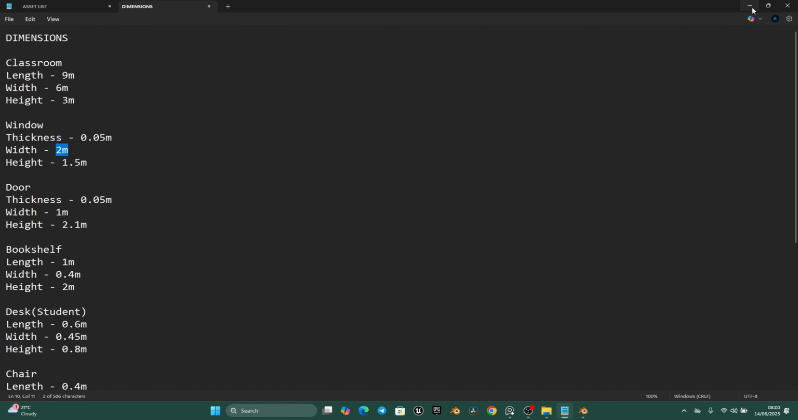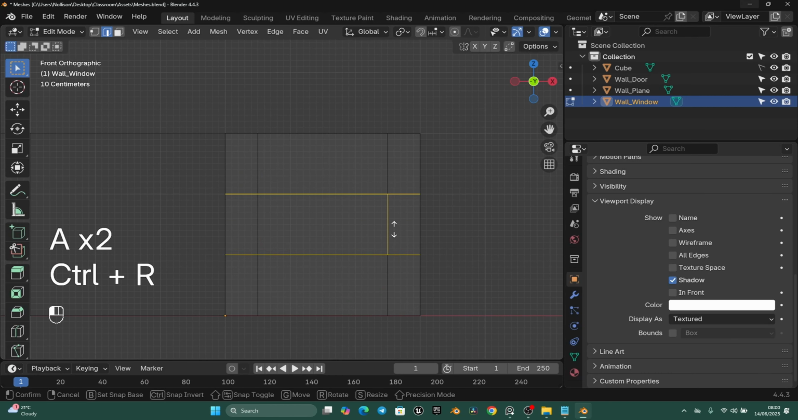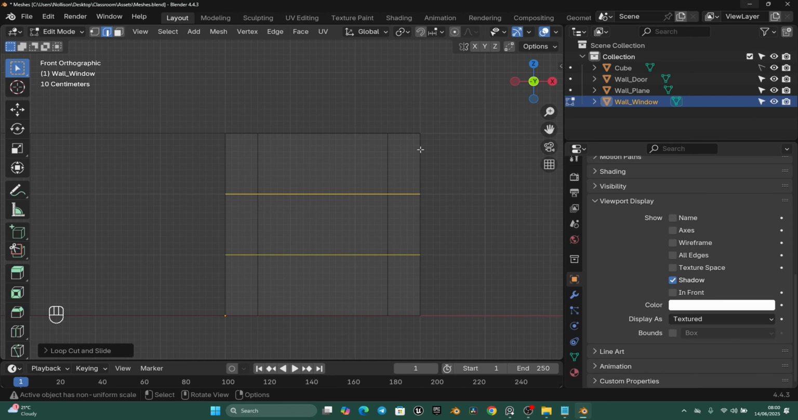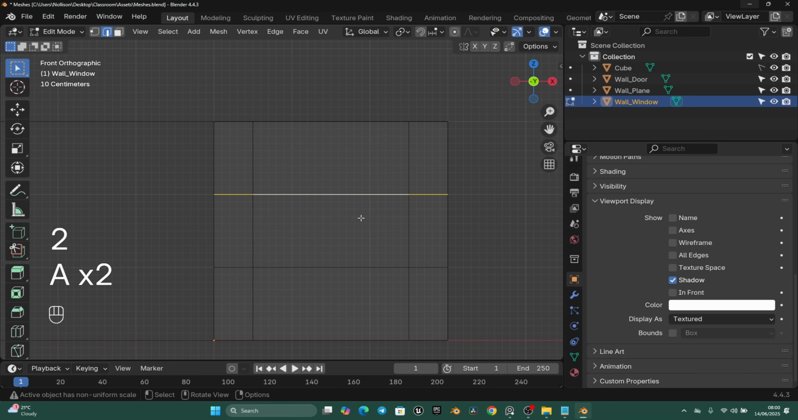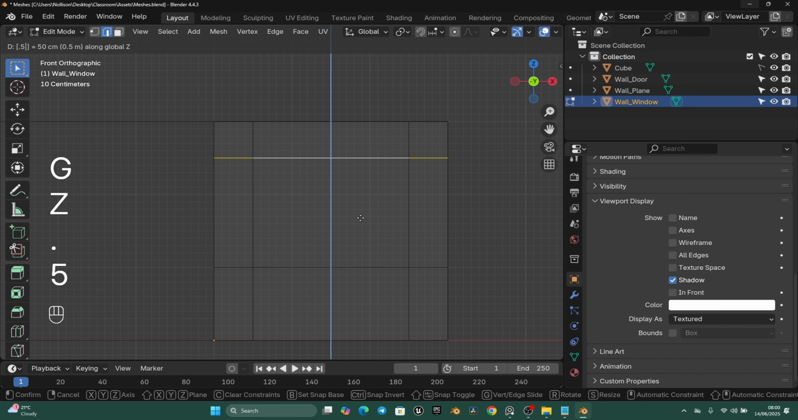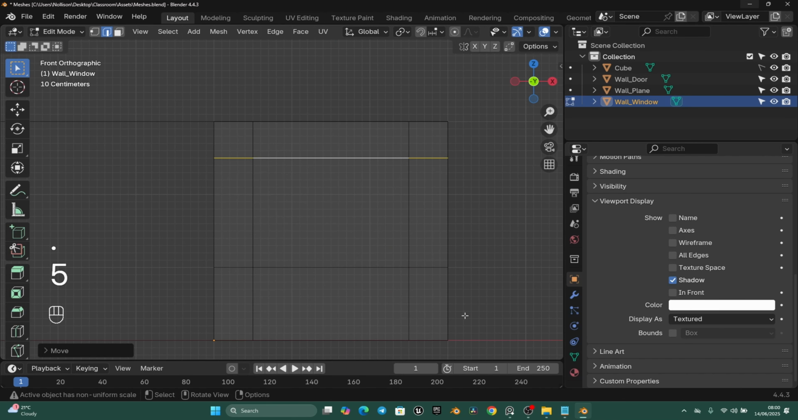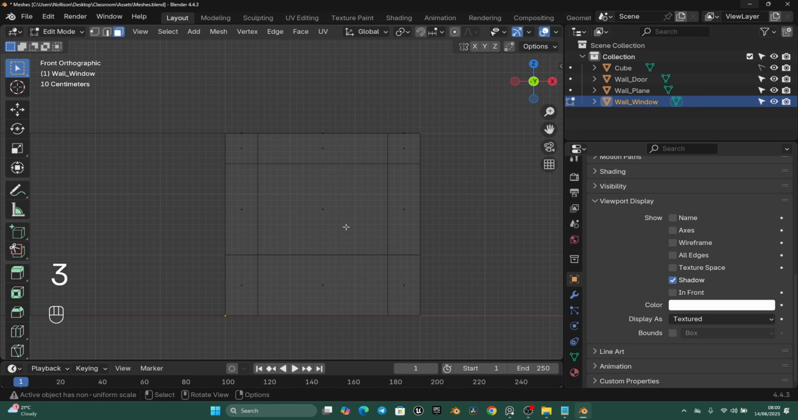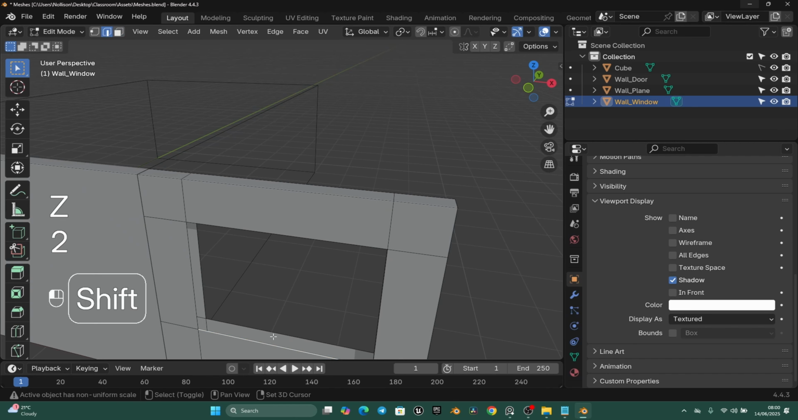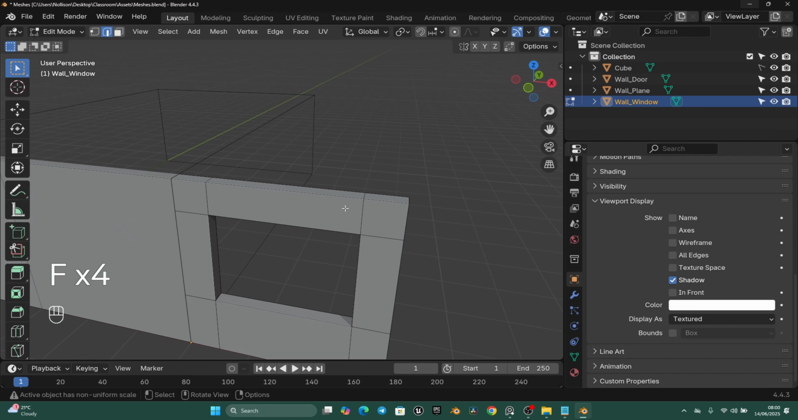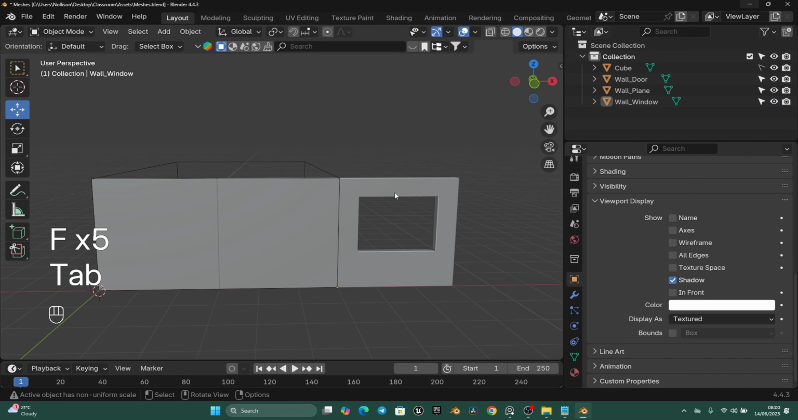Now the height is 1.5 meters. So I'm still going to add two edge loops. Okay, now this is 1 meter, 1 meter, 1 meter. So this, I'm just going to move it up. G Z 0.5, exactly. So this is 0.5, this is 1, this is 1.5. That's it. Now I just delete these faces here, and I fill in this hole here, exactly. Now this is the wall that contains the window.